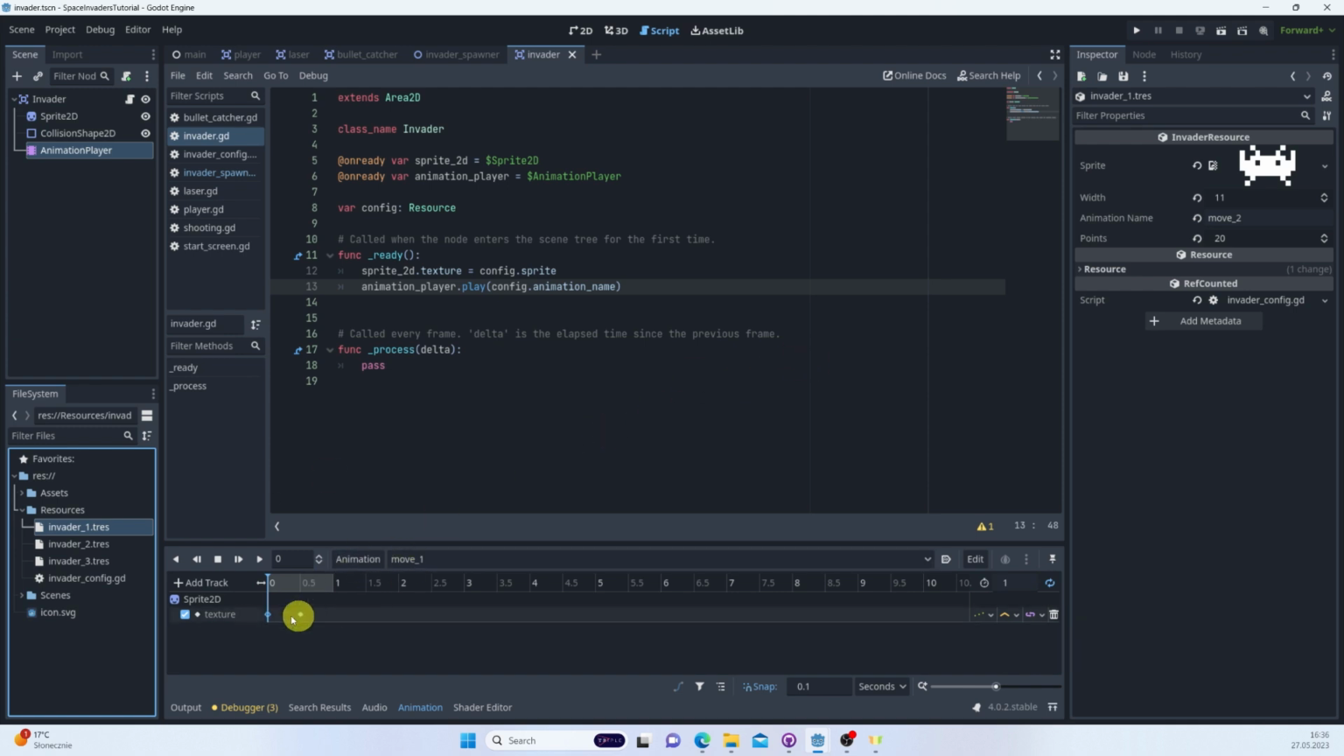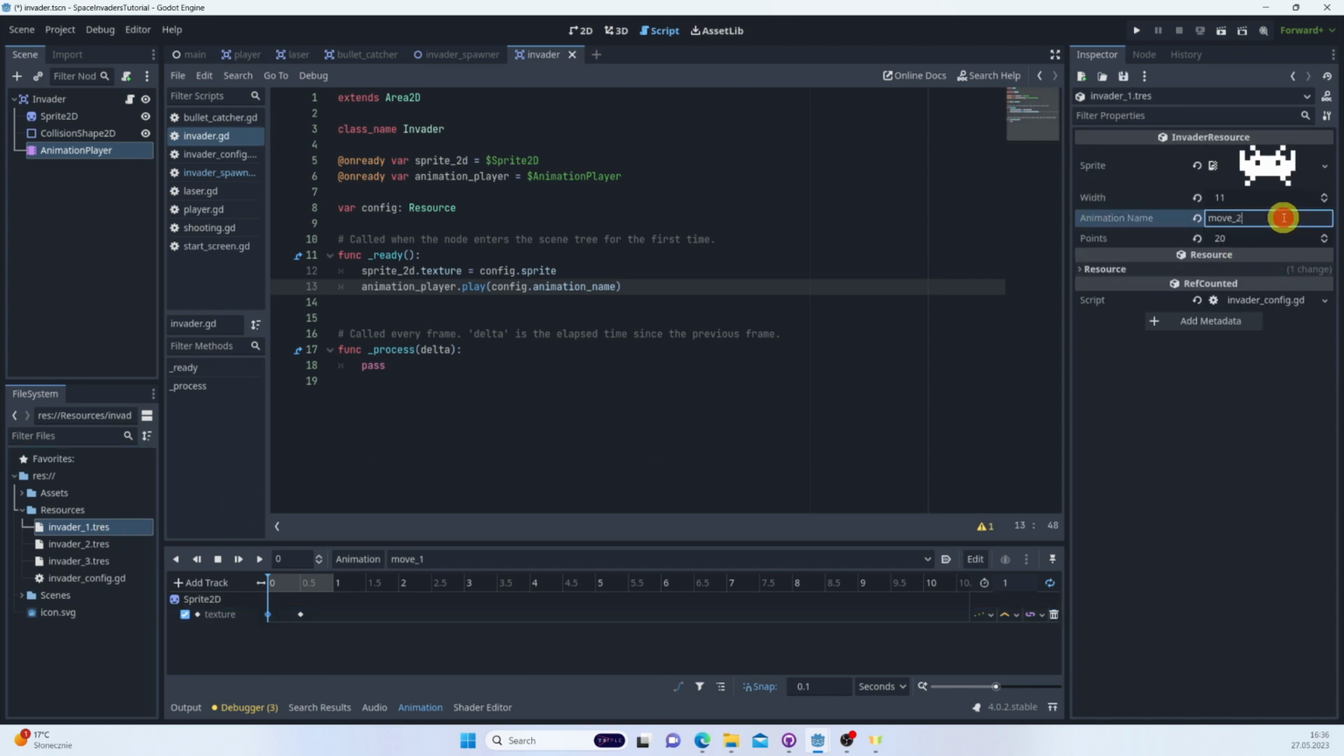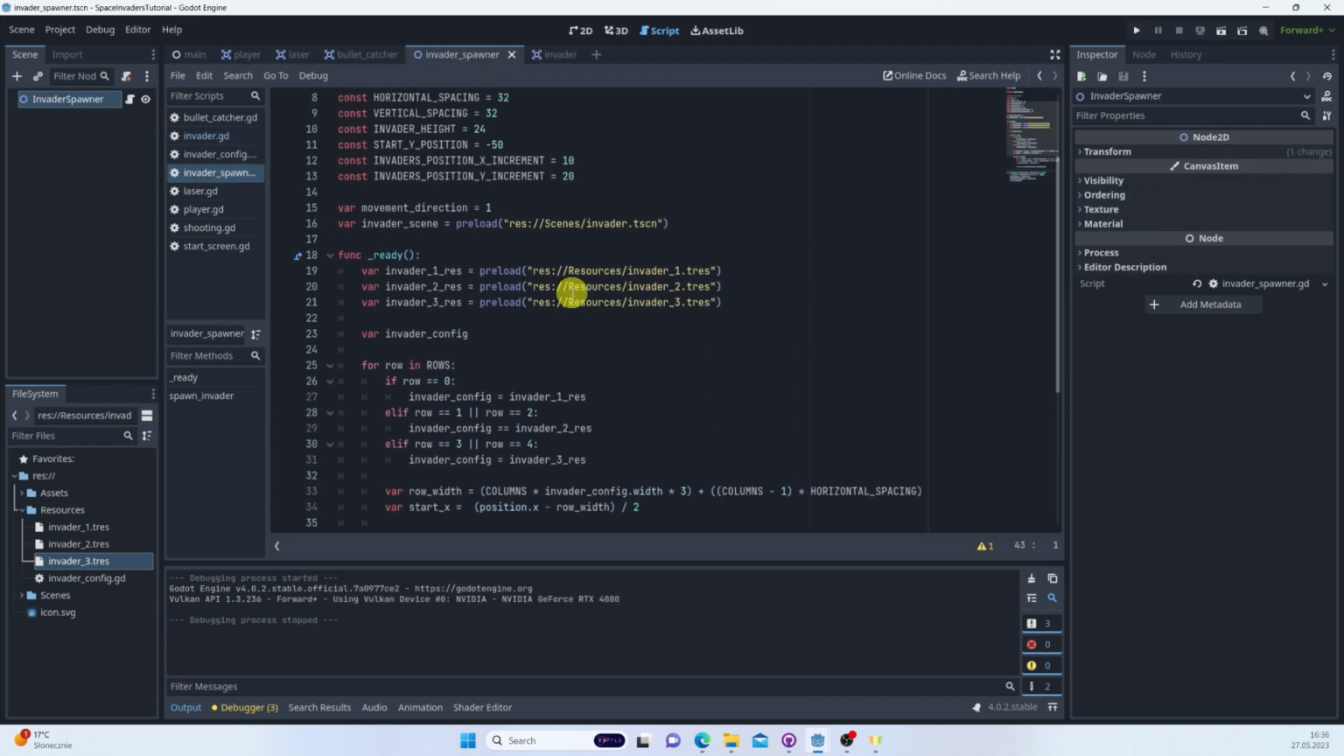Wait, something's... This should be move 1. And yeah, that should be move 2. And that should be move 3, right? I'm messing something up.